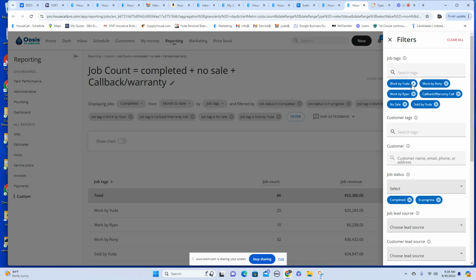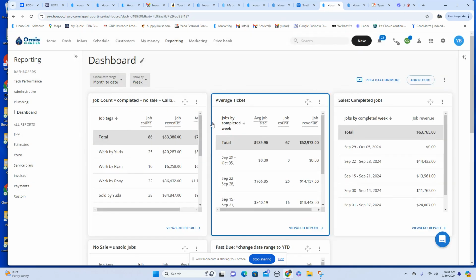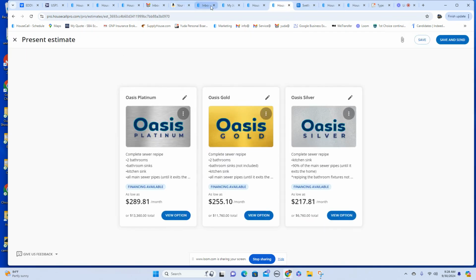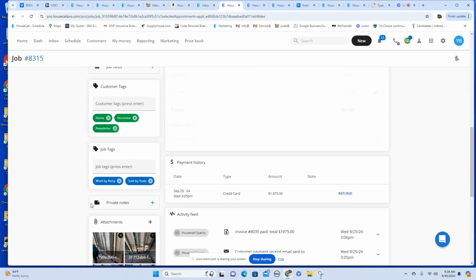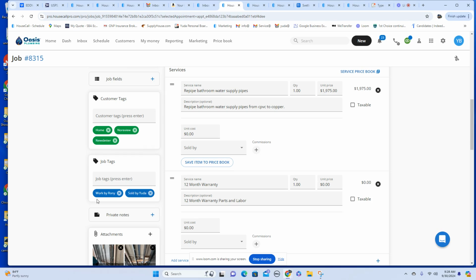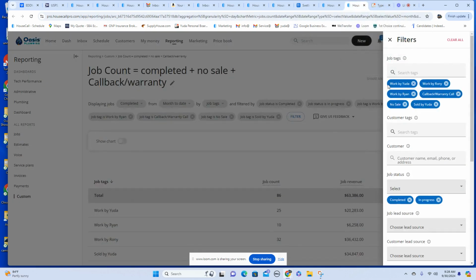So we name these tags, and then in each job, so when you find the job that's open, if you look down here, you'll see where sold by Yuda, work by Yuda. Okay, so I'm sorry, work by Ronnie. So now I know who sold the job and who performed the work. So let's just jump back here real quick. So basically, I put all these tags in based on the technicians' names, whoever's performing work and whoever's selling.